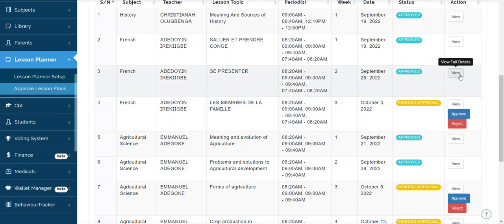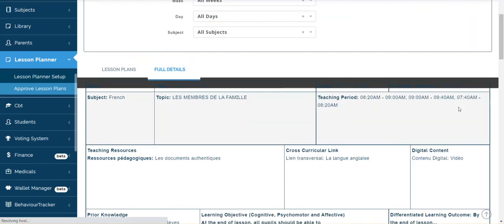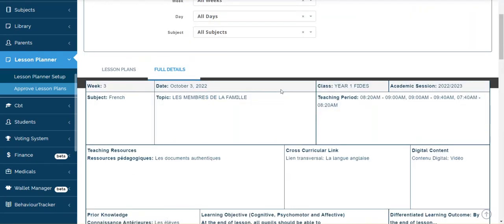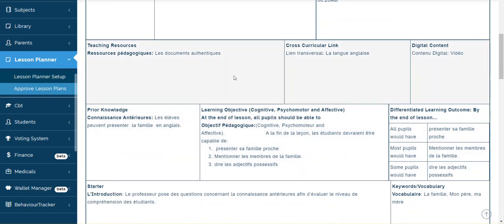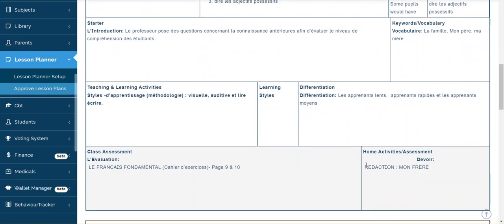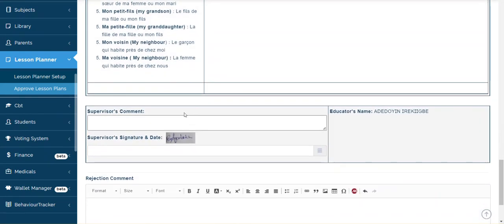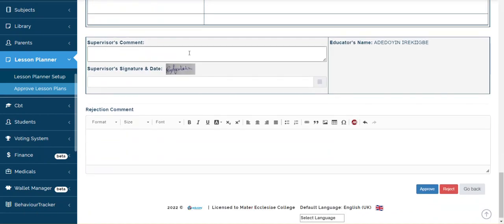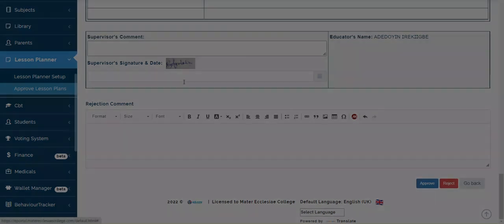So let me view a lesson plan. For instance, I'm going to view this that is pending approval. So this is a lesson plan for this date, October 3rd, and this is the teaching period. This is the different contents required to be filled by the school, including the lesson note itself. So all of this has been prepared by the teacher. So it's up for the supervisor to approve this lesson plan or reject it with a rejection comment for the teachers to review. So this is how lesson plan works on Educare.